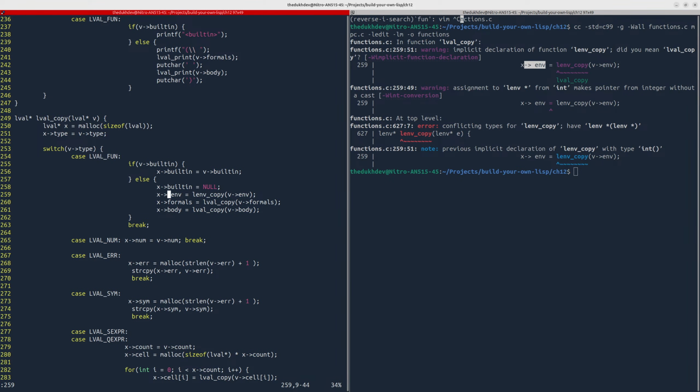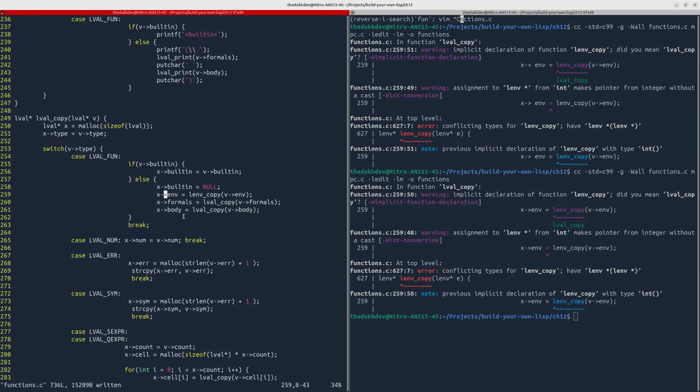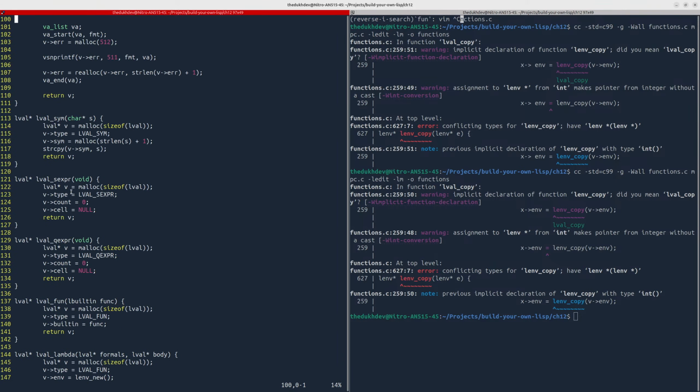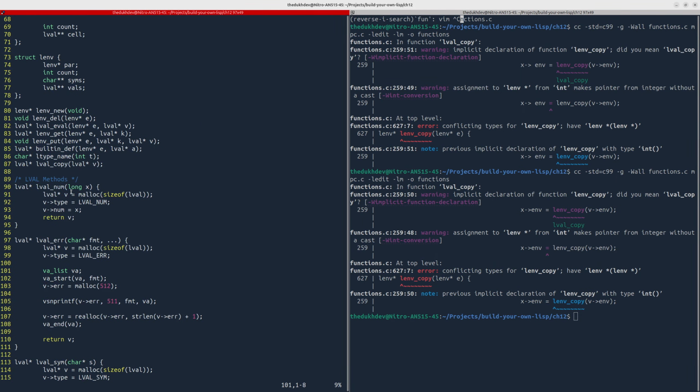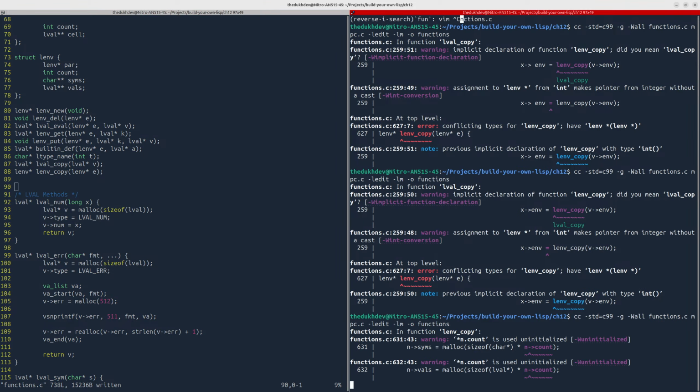I need to do this. I need to save it. Will this work? No, because LL copy is missing completely. Where's the next instance? It's here. I'm just gonna copy the whole thing, and I'm gonna paste it here. I'm gonna paste it here. Save. I think it's gonna work now.